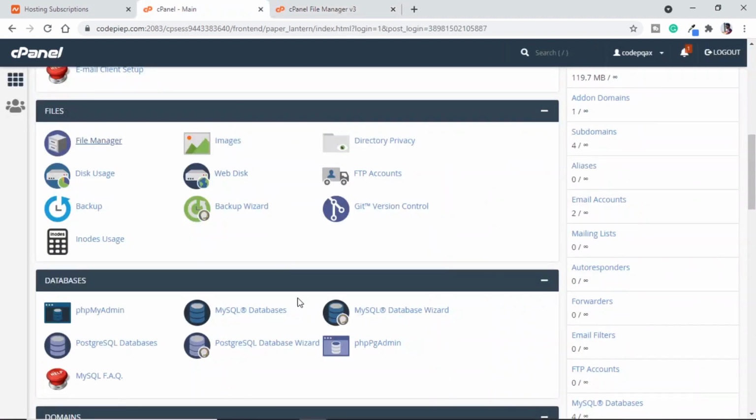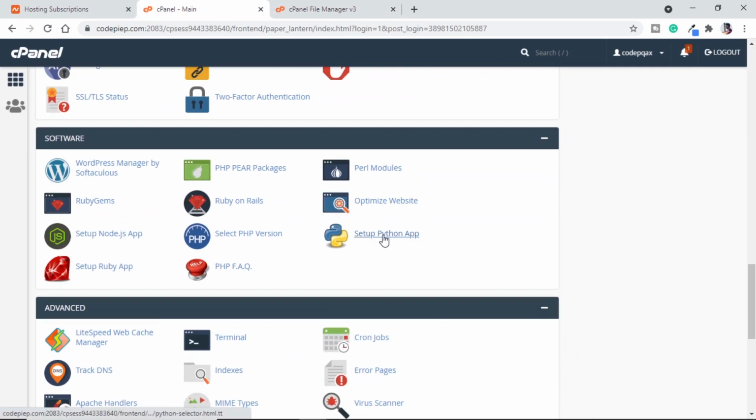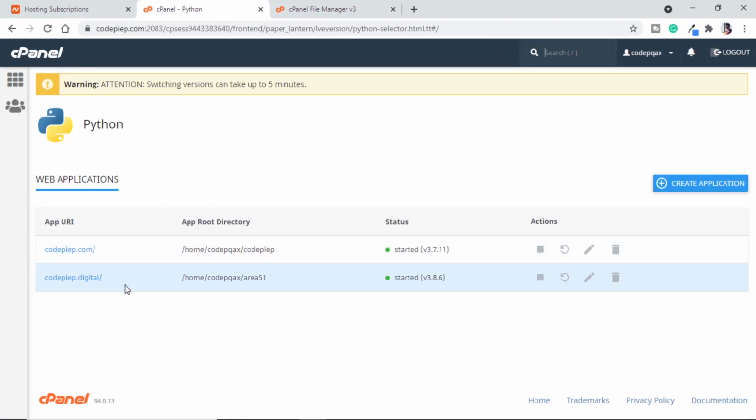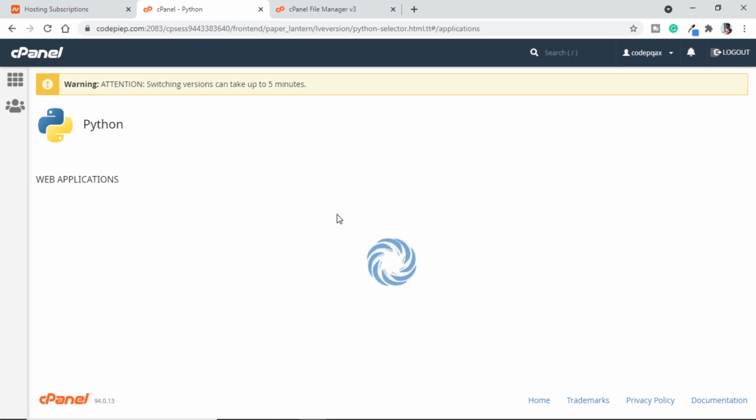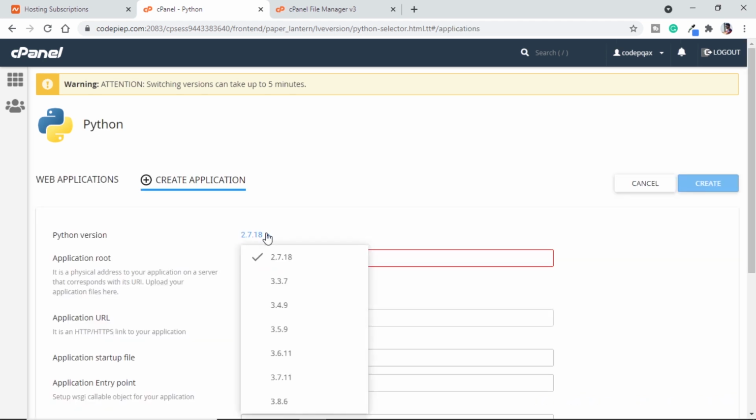Now in our cPanel, we go to setup Python app. Here I already have these two applications, so let me destroy it for now so that I can put our demo into this. So first step is we click on create application. We choose our Python version. We can select any version we are working with. So I'll go with 3.8.